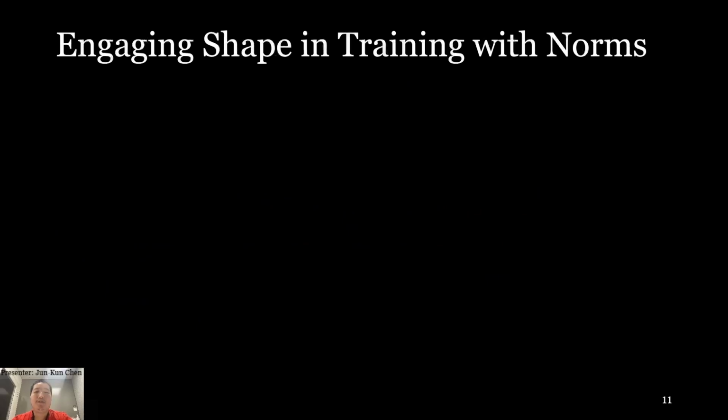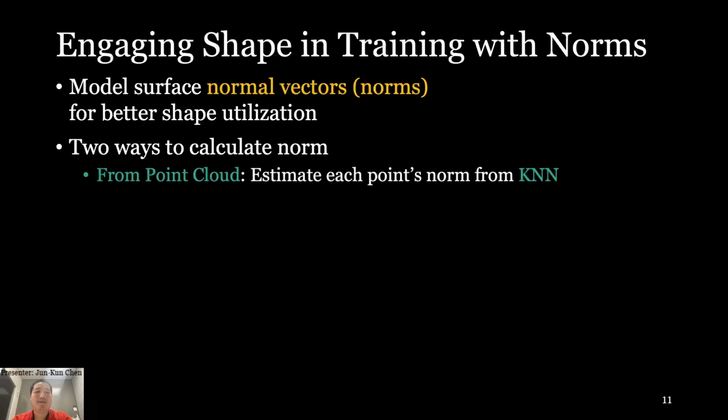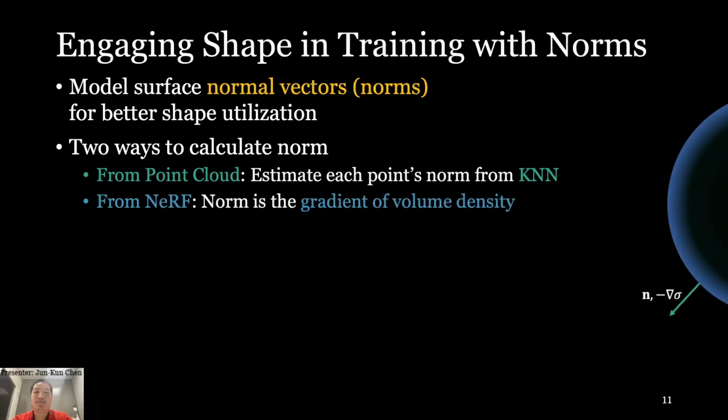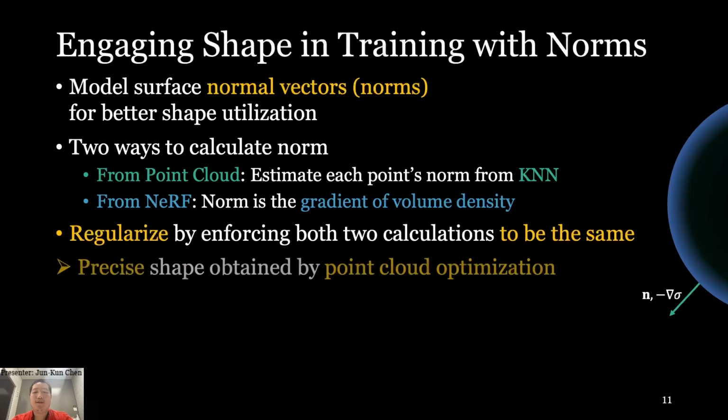We also model norms for better shape utilization. There are two ways to calculate the norm: to estimate from the nearest neighbors of the point cloud, or to calculate by the gradient of the volume density of NeRF. We regularize these two estimations to be the same to prune the outliers with abnormal norms. By engaging norms within the training process, we provide more clues for optimizing the shape and potentially lead to a precise point cloud.